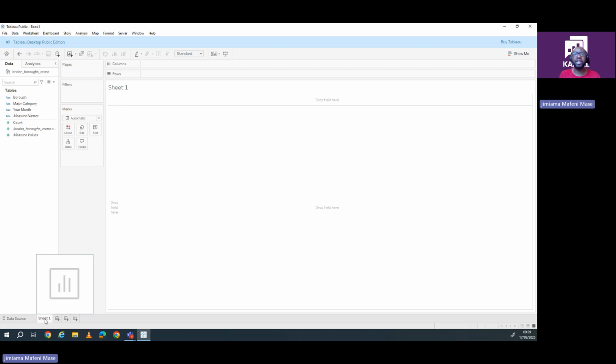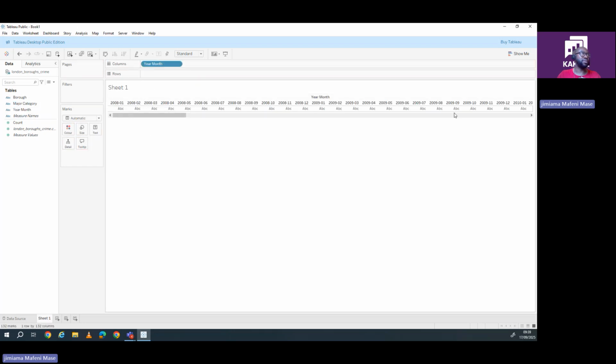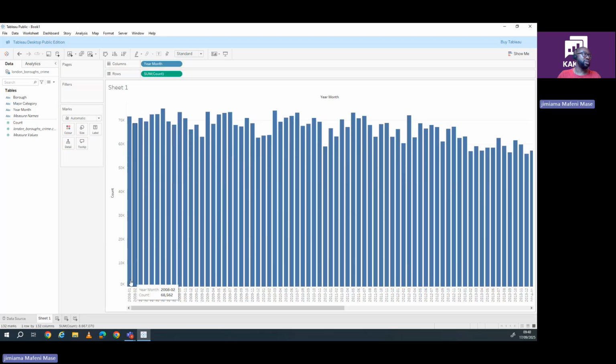The first thing about plotting time series forecast is choosing the right visualization, and the right visualization for time series forecast is a line graph. So let's plot our time series. We have our year, we put it in columns so that it's in the x-axis. Remember, the columns fall in the x-axis, and we have our crime, we put it in the y, so that we have our total number of crimes.